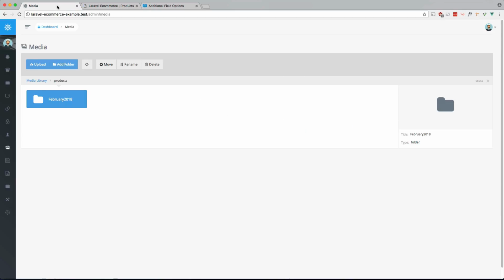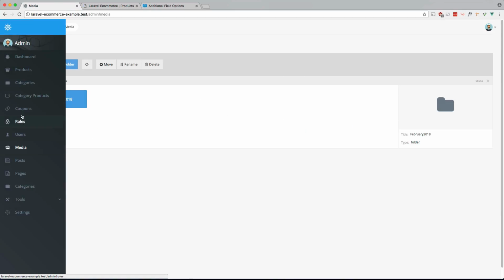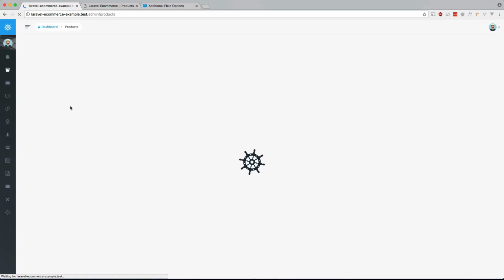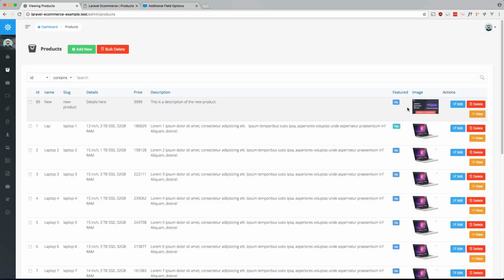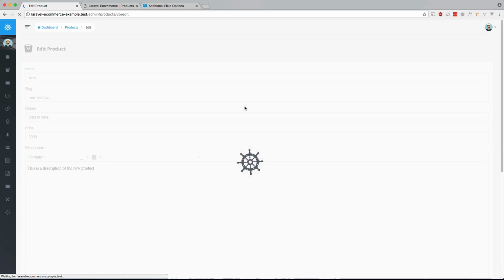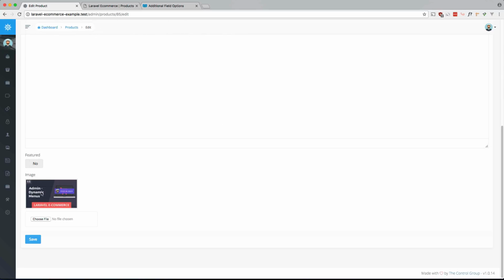One thing I'd like to point out, if you go back into our products, let's go into this new product again. If you edit it, there's currently a bug where you can't delete this. So it's not a huge deal because usually you want an image associated with this. And if you wanted to overwrite it, you can just go ahead and upload a new file. But just know that there's a bug.